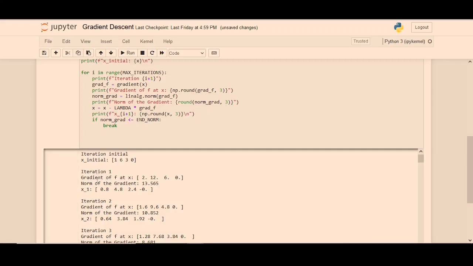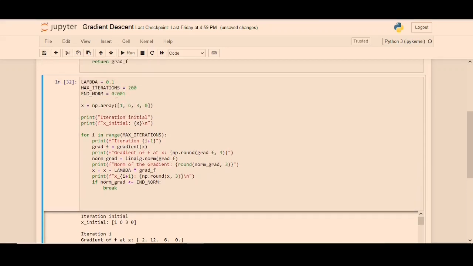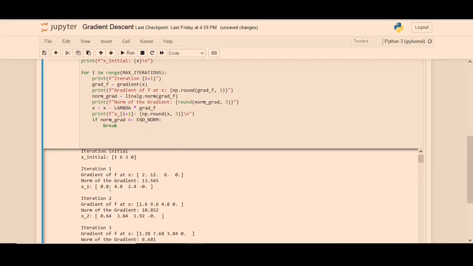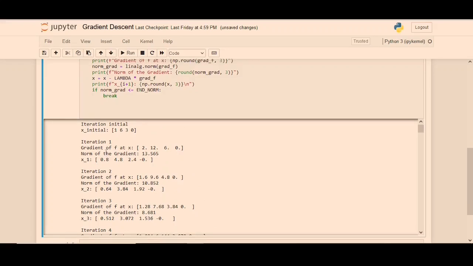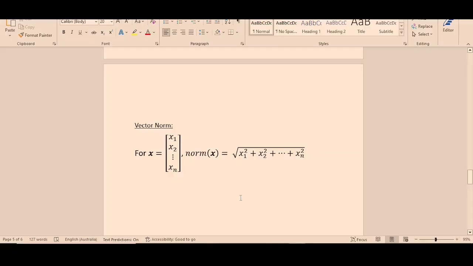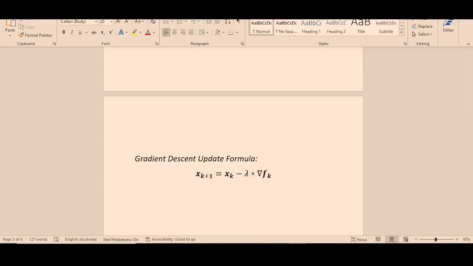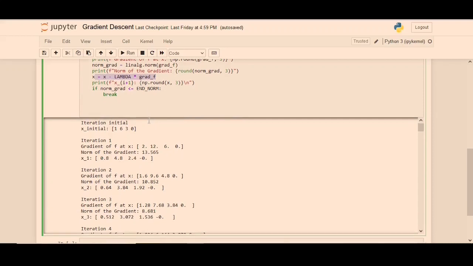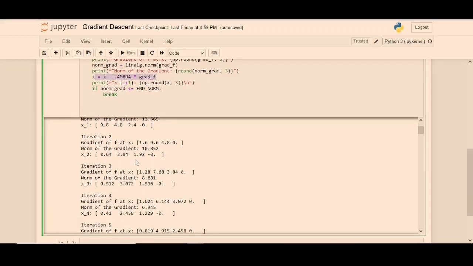All right. So gradient of f at x, we find the gradient, we find the norm of the gradient, which is above this end norm value, so we keep continuing. And then this is the formula here that's being done to x, which is the same as this here. So this is being done in each of the iterations. And we're just printing out each iteration here.